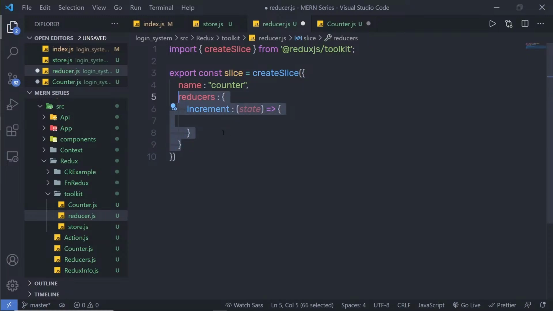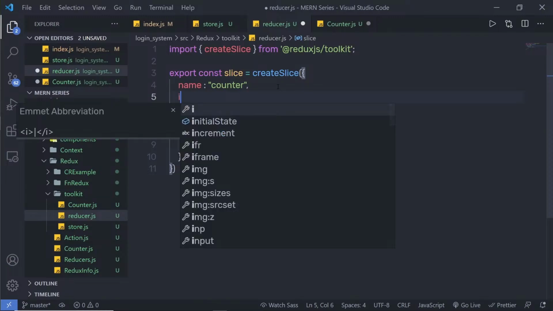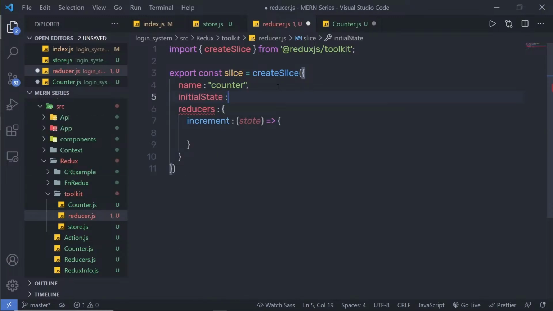So as you know, when we create a store, we need to pass state and action parameter. But when you work with Redux toolkit, you don't have state and action parameter. So to specify value to your Redux store, you can access a property called initialState, and you can specify value to it.